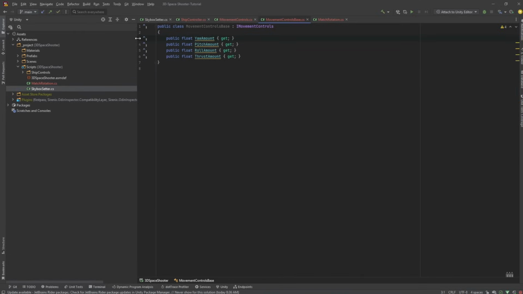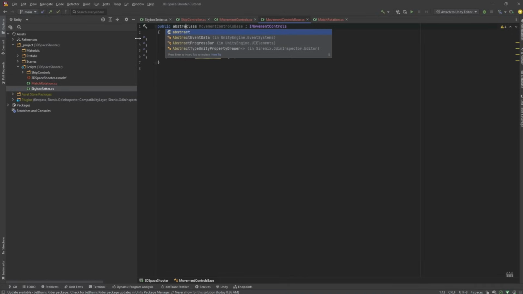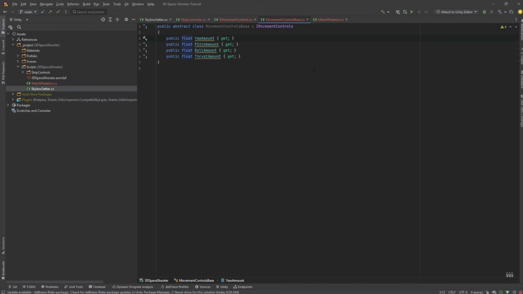Now, the only thing I want to do differently here is I want this to be abstract. And what abstract means is that you cannot instantiate an instance of this. You have to have a derived class that derives from this base class, and you can instantiate that. So all these functions are going to be abstract as well. And actually, these aren't functions, they're properties.